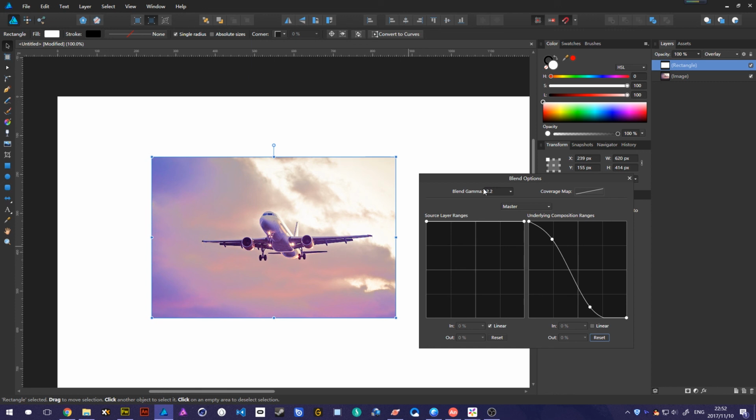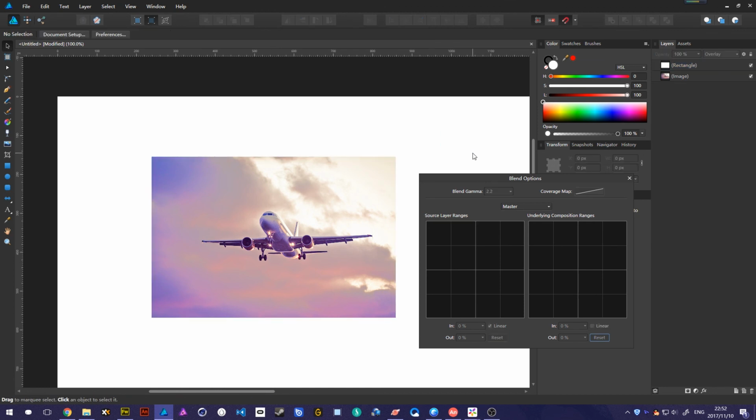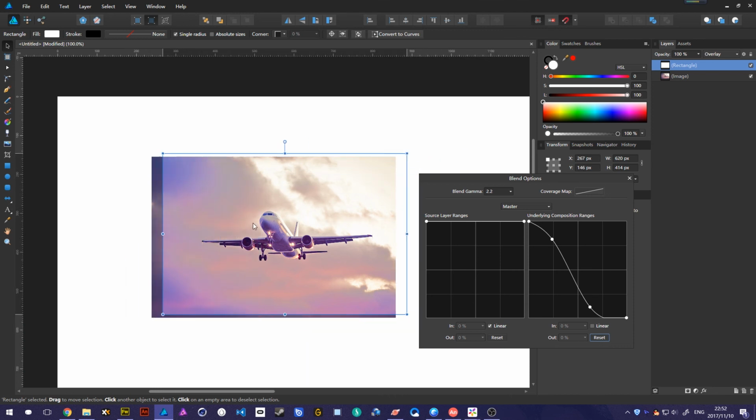So the source layer range is to remove the white, the bright or the dark pixel from the selected layer, and the underlying composition range is how the selected layer affects the under layer. Yeah, that is how this underlying composition range is used.